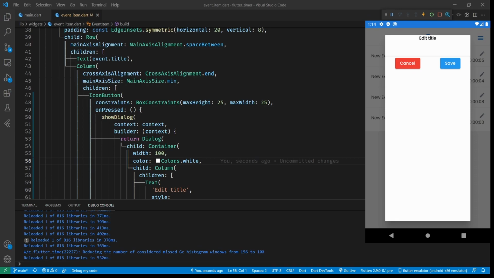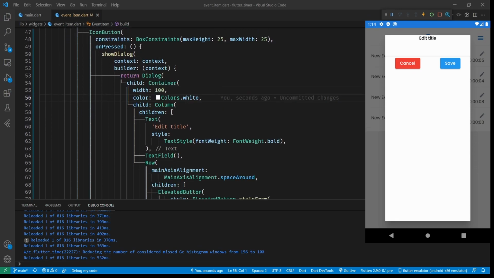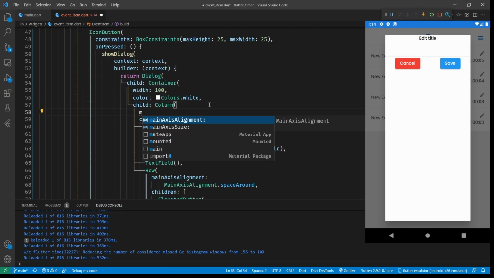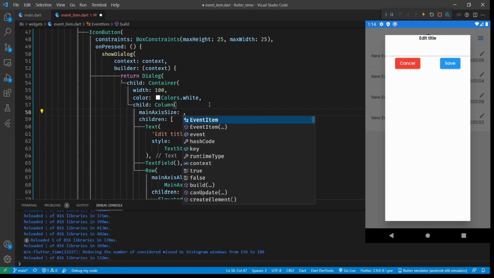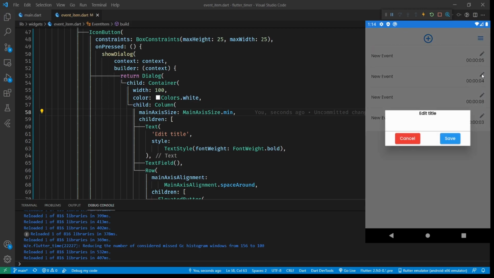So if we come to our column in our dialog, we can say that the main axis size is main axis size min, i.e. take up the least amount of space as possible. Okay.